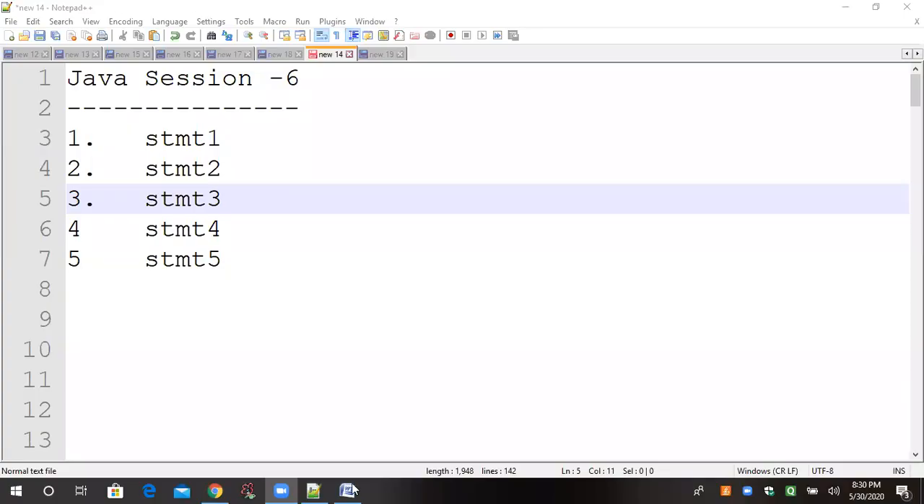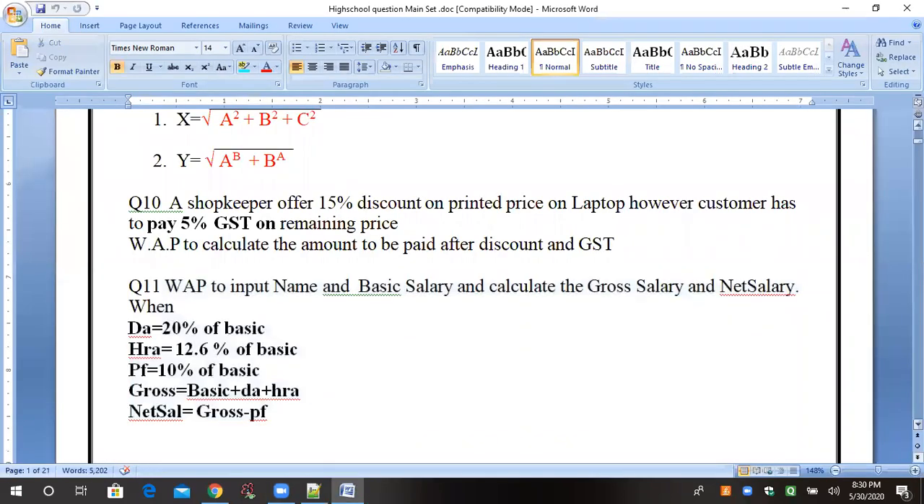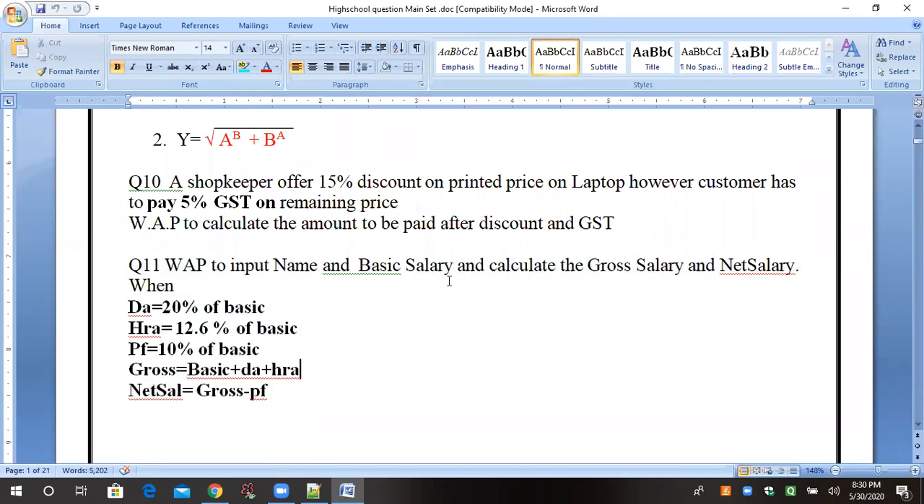Which question are we going to discuss? Actually, we are going to discuss question number 11. Write a program to input the name and the basic salary and calculate the gross salary and net salary when the DA means dearness allowance, HRA means house rent allowance, PF provident fund, and the gross is equal to basic plus DA plus HRA. All the formulas are given in the question. But first of all, in every question, not only in this question, we have to concentrate on the input first of all. So what are the inputs?